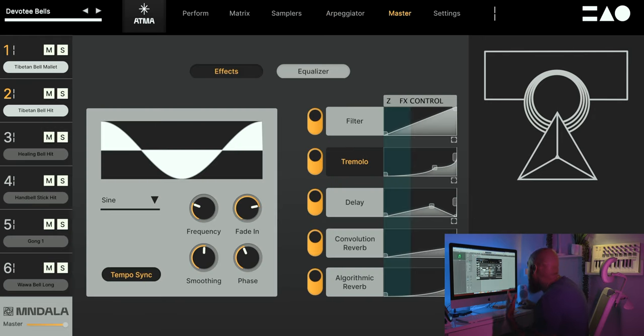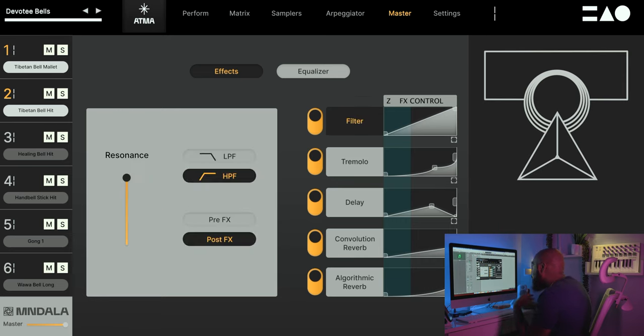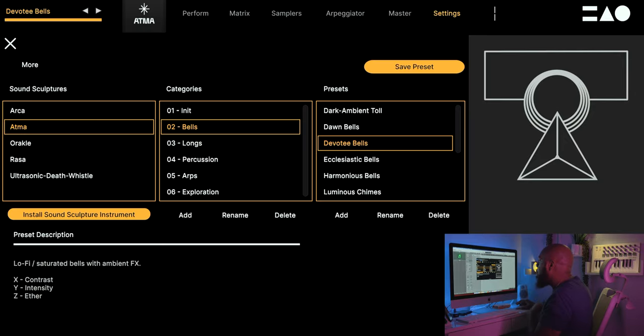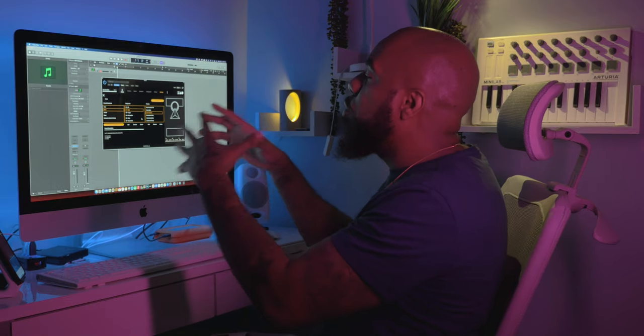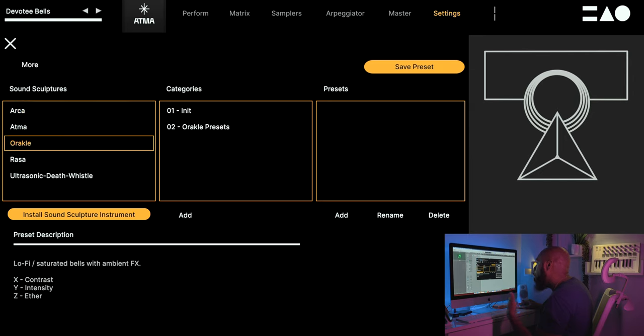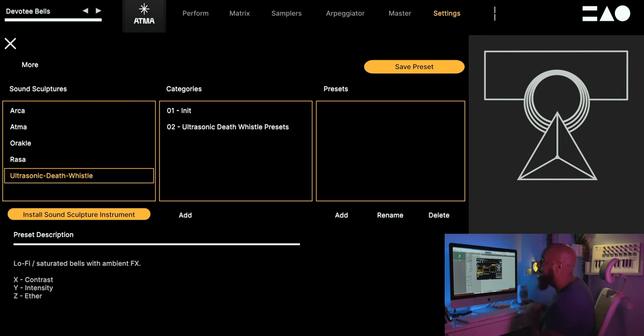If you move over to the next category, you have your master section. You have filters, you have delays, algorithmic reverb, lots of really cool things that you can play with. If you click up here in the top left corner, this is where you can go into the actual sounds. Over here on your left side is where you have your sound sculptures. Now, like I said, I only have 5 sound sculptures, but I believe they have a few more for sale. I have Arca, Atma, Oracle, Rasa, and Ultrasonic Death Whistle.